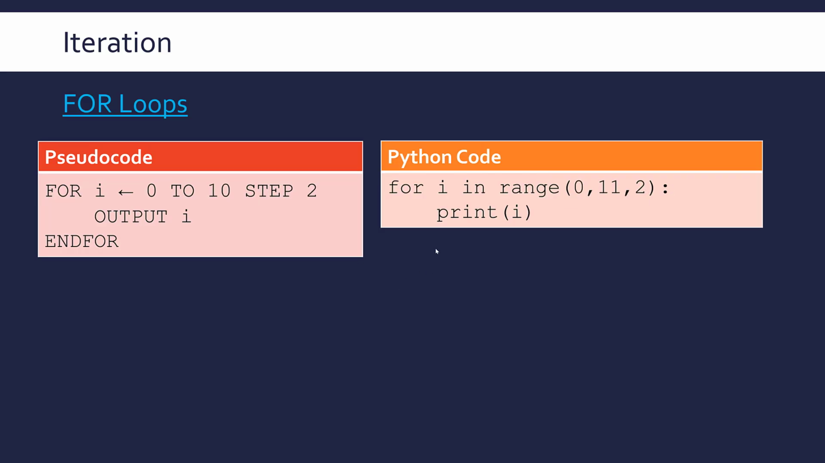So no end for. Now what this is going to do in both examples is output the numbers 0, 2, 4, 6, 8, 10. I is a variable used just in the for loop. Initially, I is set to 0, and each time the loop repeats, we're adding 2 to I. So I then becomes 2, then becomes 4, then becomes 6, and so on until we get to 10. We don't include 12 because 10 is set as the upper range in pseudocode.